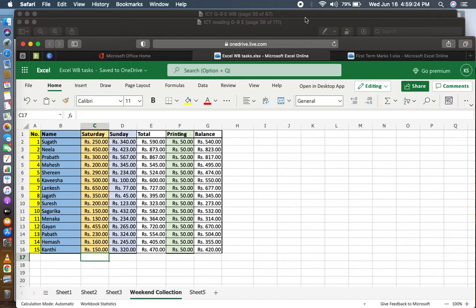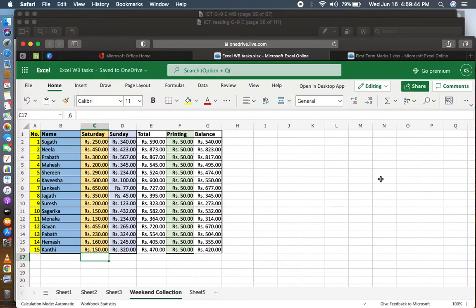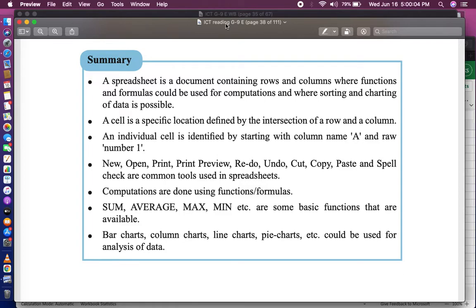So I hope that you understood that portion of the lesson. The second bullet point says a cell is a specific location defined by the intersection of a row and a column. So a cell is something that is found at the intersection of a row and a column. So that is a cell. You are aware of that now.